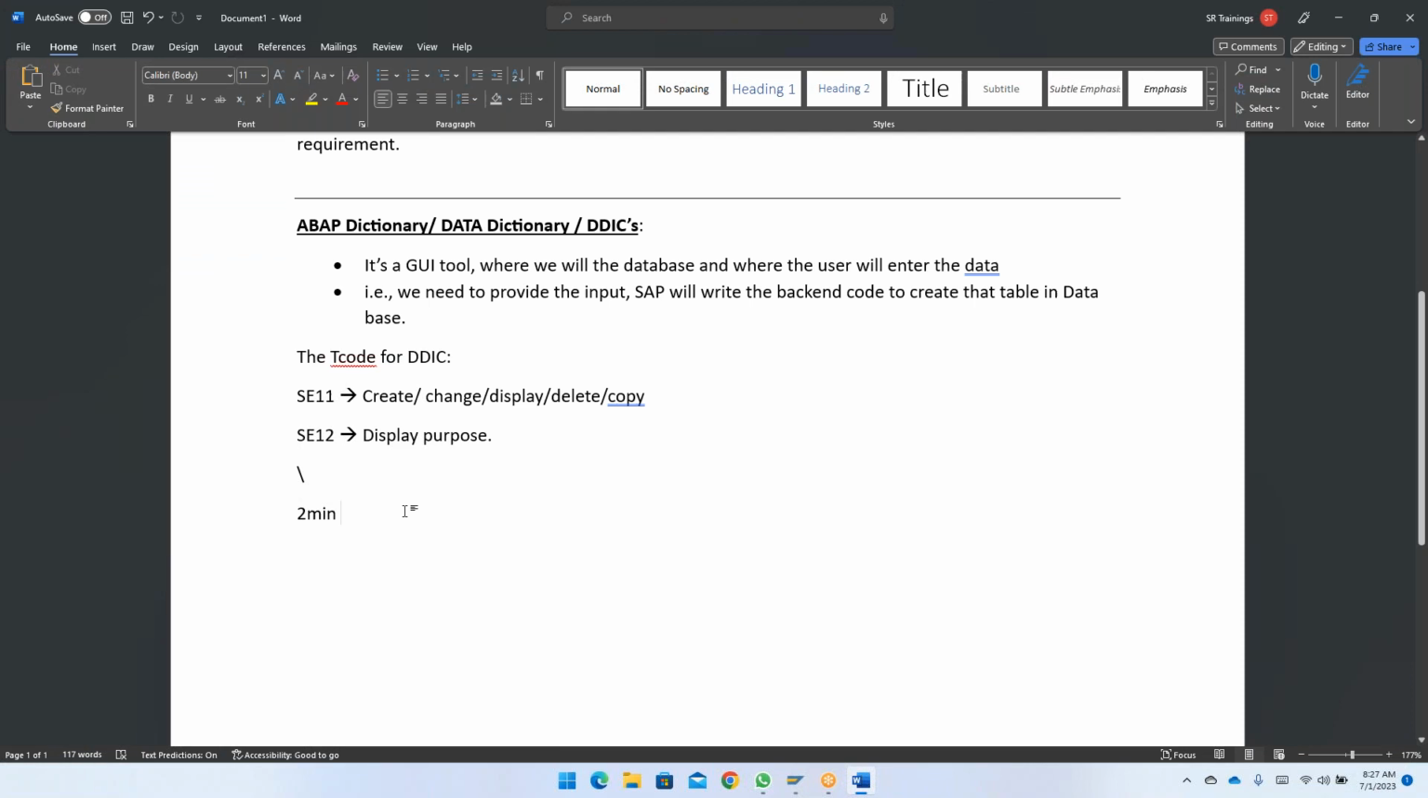What are the things we can go ahead and create with the help of the data dictionary? What are the sub-objects we can create under the data dictionary? Under your data dictionary, what are the things?